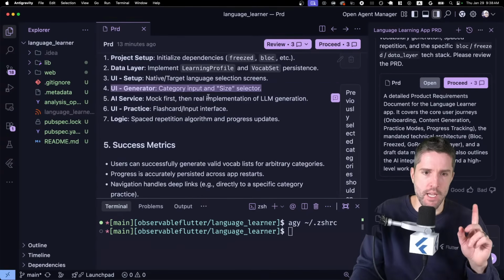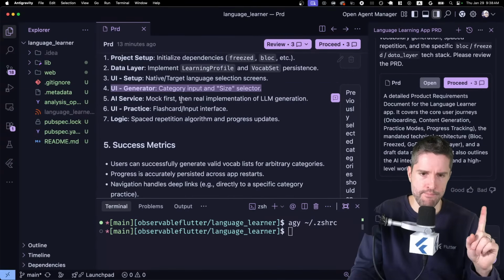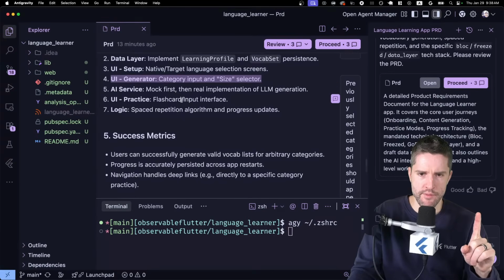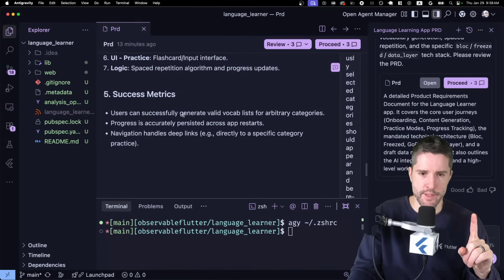Okay. AI service, mock first, then implement. That's reasonable. UI practice, flashcard input interface, logic, spaced repetition algorithm, and progress updates. Those are great. Success metrics. Users can successfully generate. Okay, so first of all, I'm going to submit my review.